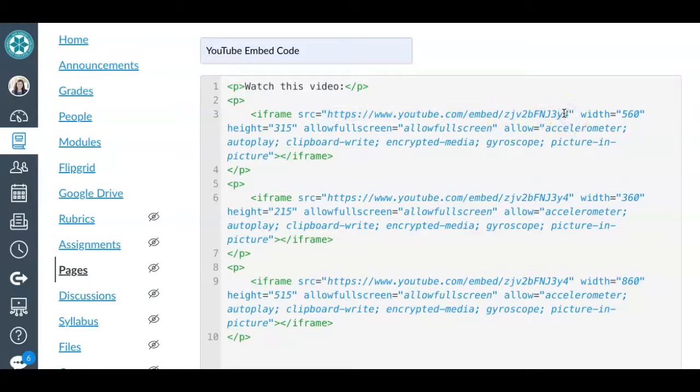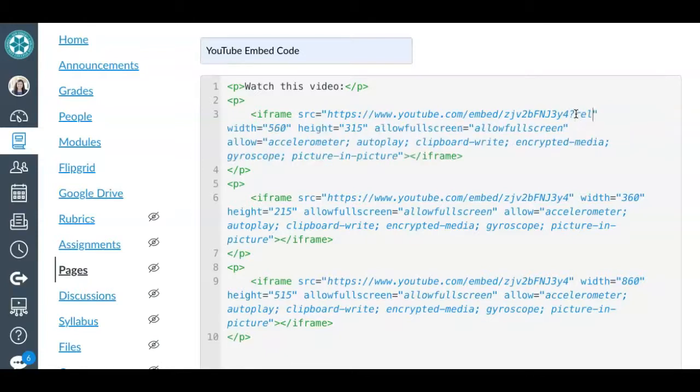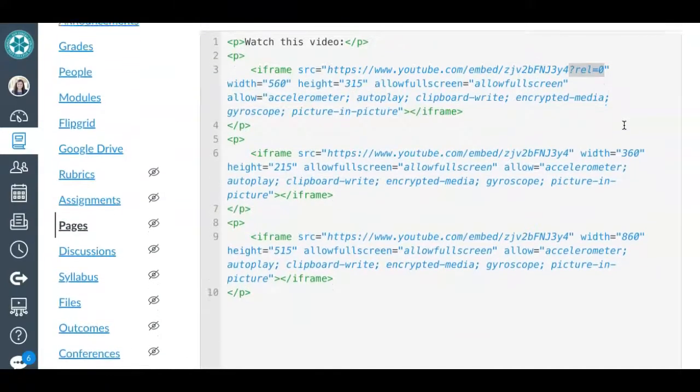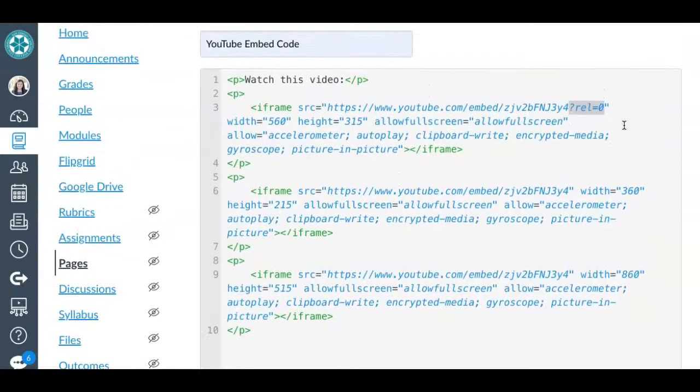So right when that ends, before the quotation mark, we are going to add this code, ?rel=0, rel for related equals 0. So that means I want 0 related videos at the end. So this is what we have added. We did not add any spaces. We did not delete anything. We just added that text. And now let's go back and look at our work.